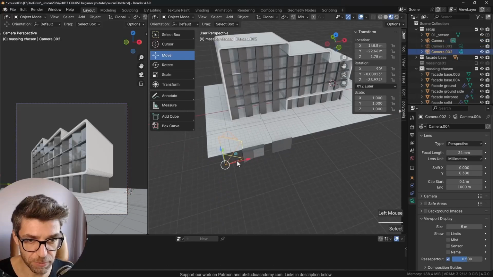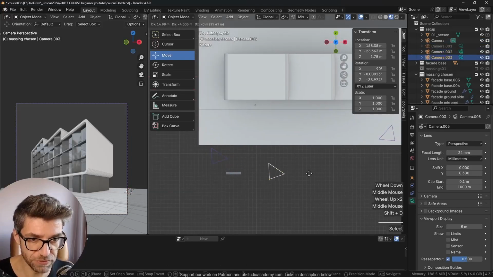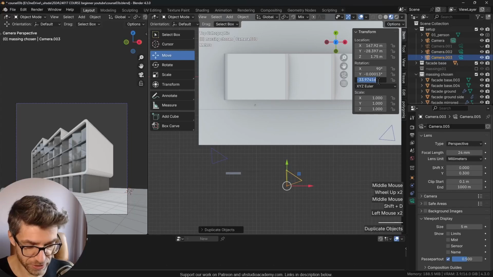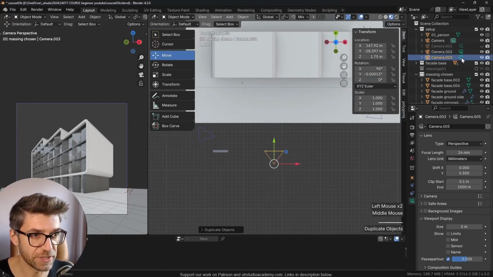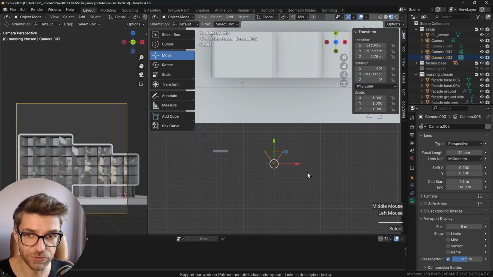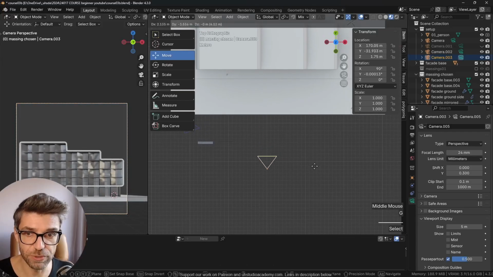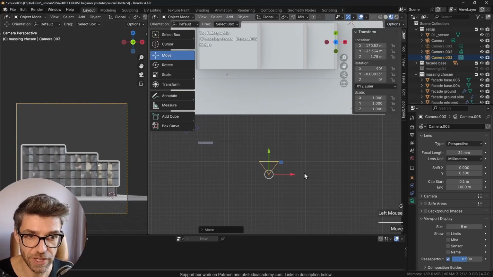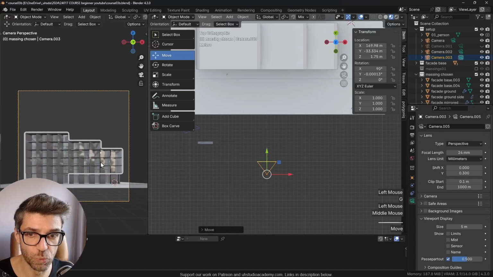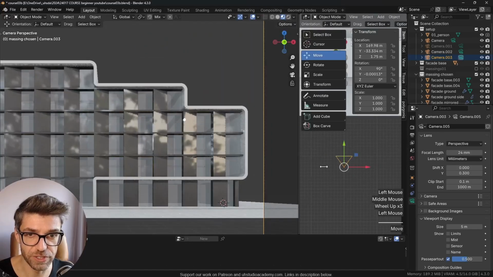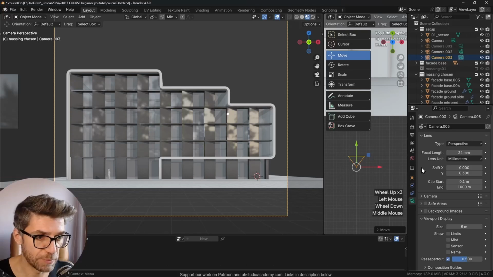Okay, let's set up a couple more cameras. So Shift D, I'm going to make this exactly 0 degrees. Let's make this active. And now we have a front view, but it's not an orthographic view, it's still perspective. And we can play to see what looks better. So this is the perspective view.